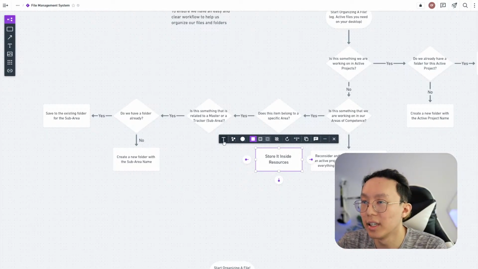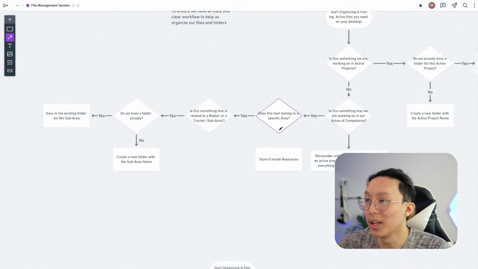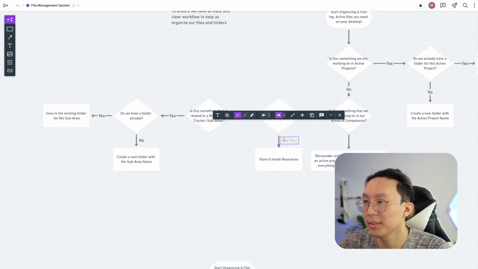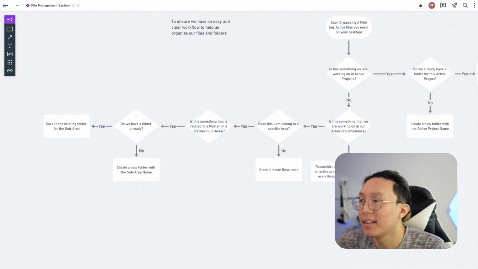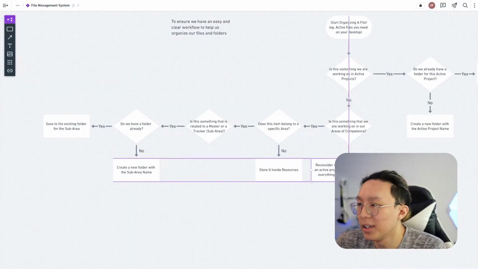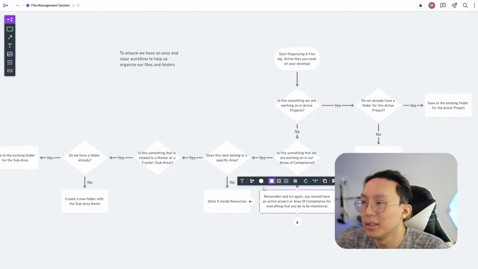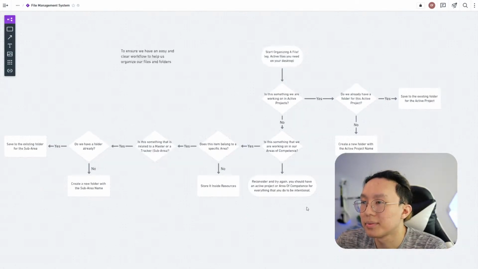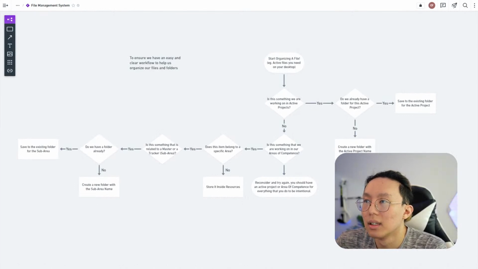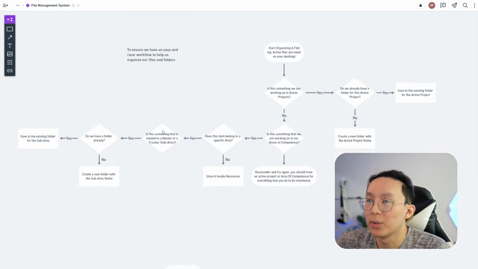Store it inside resources, and then we can relate this. We can put it right here. This is going to be the no chain. I'm going to say no right here. And then that's perfect. And then for here, we're going to have that reconsider thing. Perfect. This will be the end of the journey actually. So we're going to do it like that. Perfect. So that's going to be the first workflow, like I mentioned.